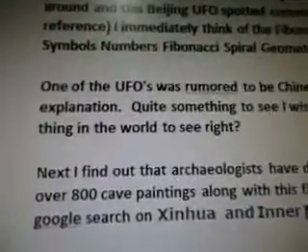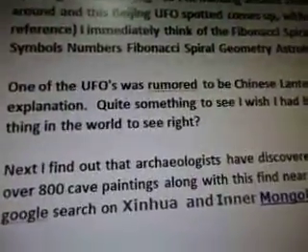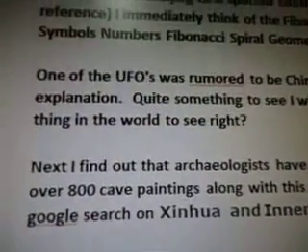One of the UFOs was rumored to be Chinese lanterns by the airport. The other one was with no explanation. It's quite something to see. I wish I had been there. This would have been the coolest thing in the world to see, right?